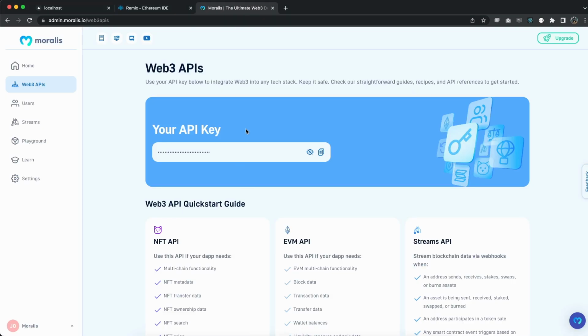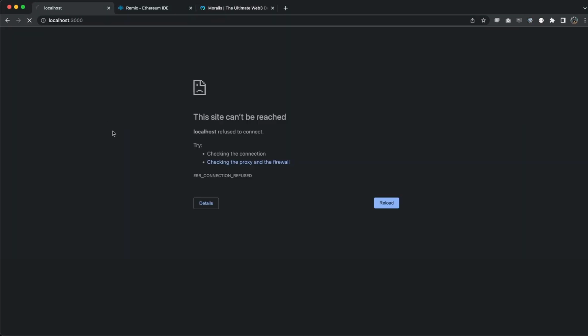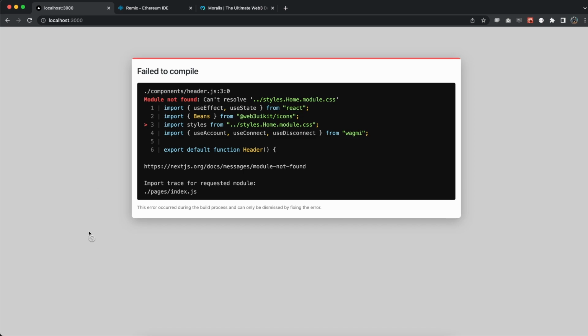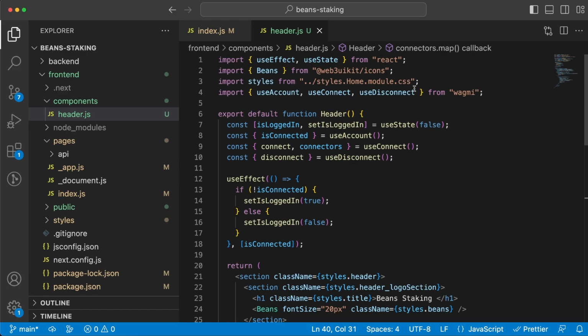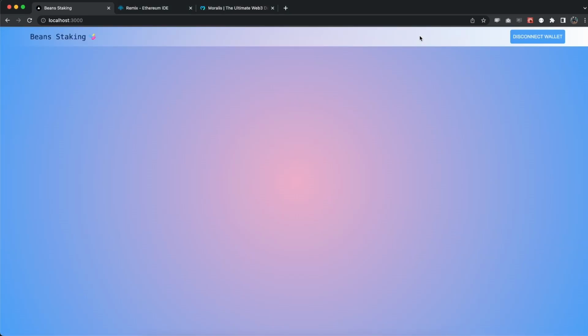So let's go back here and open localhost:3000. So we have an error. I'm gonna leave this in so we can go back and check it out, and it has to do with the routing, I think, to the styling. And of course it's not gonna be a dot, it's gonna be a /. So let's hit save, go back, and there we have it. So we are connected. I can disconnect, and then I can connect my wallet once again.